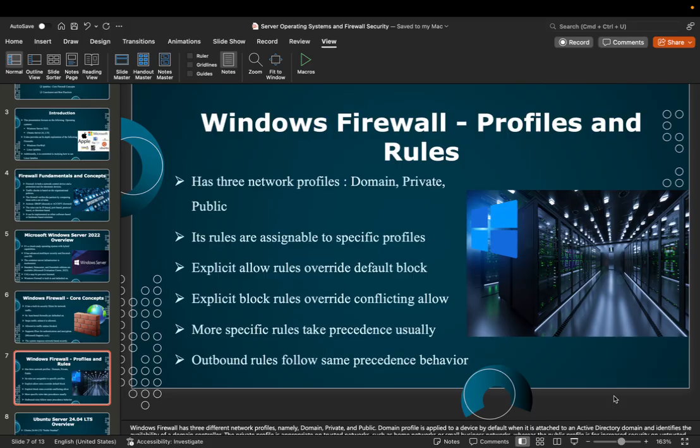Windows Firewall has three different network profiles, namely domain, private, and public. The domain profile is applied to a device by default when it is attached to an Active Directory domain and identifies the availability of a domain controller. The private profile is appropriate on trusted networks such as home networks or small business networks, whereas the public profile is for increased security on untrusted networks such as Wi-Fi hotspots, coffee shops, or airports.